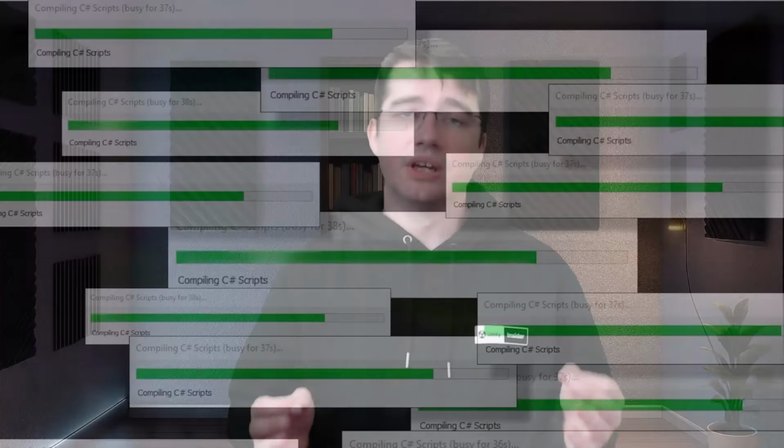Have you ever felt like Unity was wasting your time? I mean, we've all been there. Endless compilation, messy folders, thousands of assets to dig through just to find one file. As game developers, our most valuable asset is not code or art, it's our time.